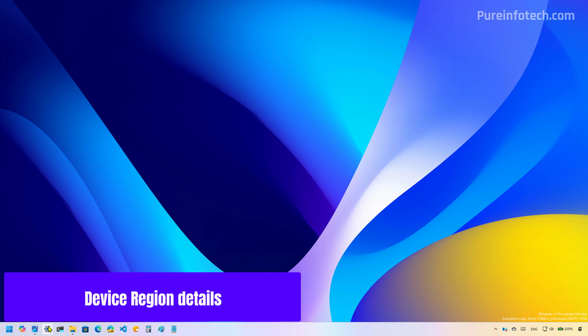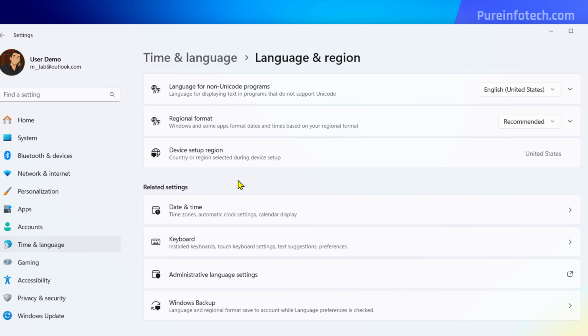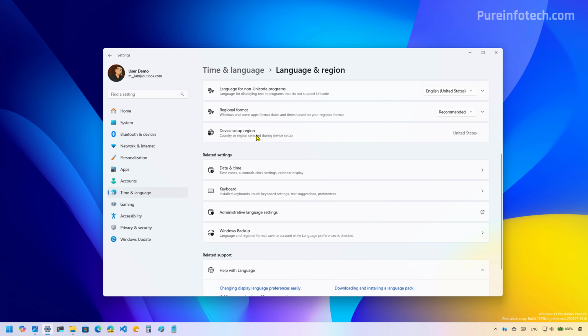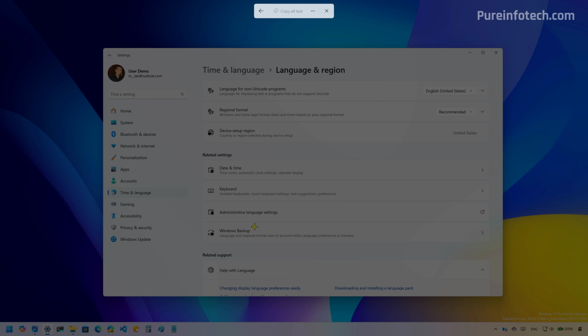Now, if we open the language and regions page, we're going to find that the page shows the device setup region. So basically, during the setup of Windows 11, you get a choice to set the region. And if you want to know what you chose when you were configuring Windows for the first time, that information will be available right here on this page. And finally, when you use the Windows key plus Shift plus T keyboard shortcut, the snipping tool will now open in the text extractor directly, making it easy to grab text from a screenshot.